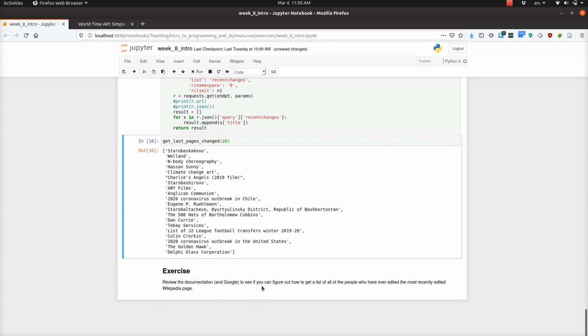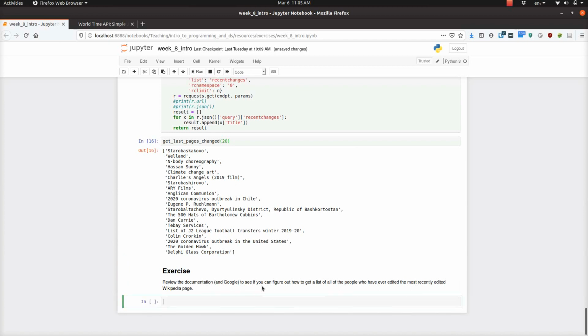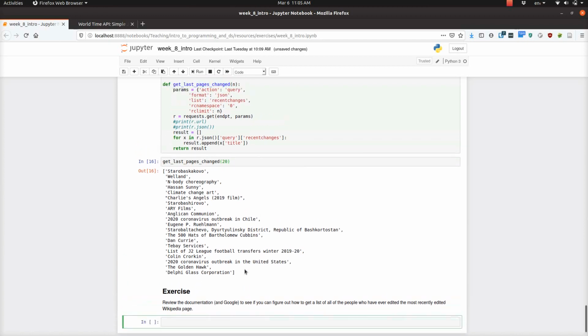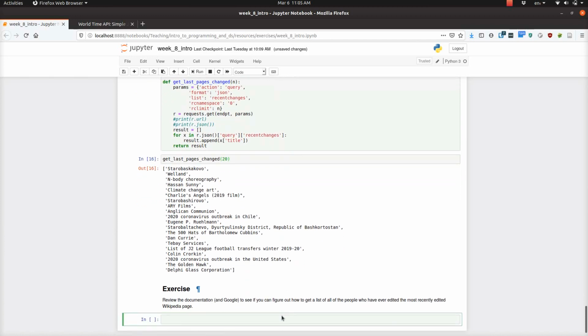Okay, and then finally, I'm going to show you how to do this last exercise, getting a list of all the people who've edited the most recently edited Wikipedia page. So let's start this. So we know how to get the last page. We already have the function for that. So page equals get last page is changed, and we'll just get 1. So that'll give us the title of the page.